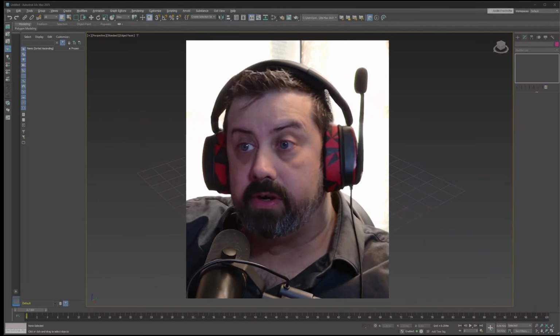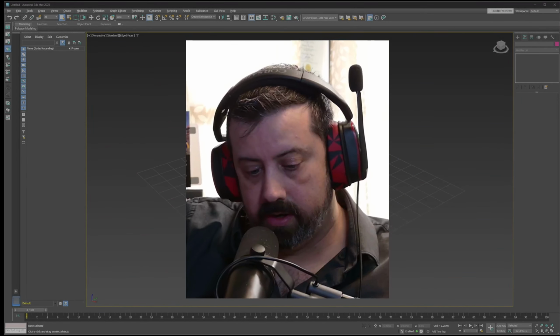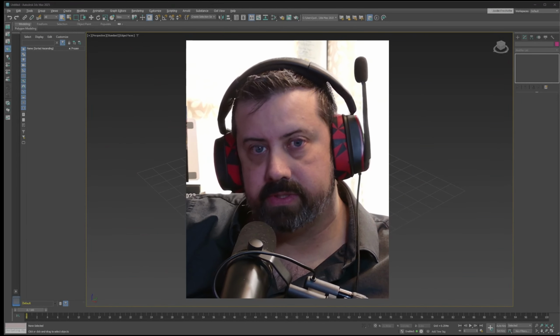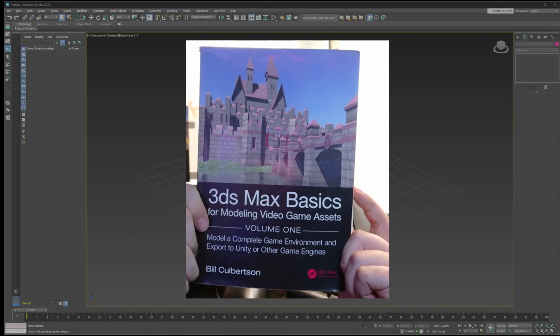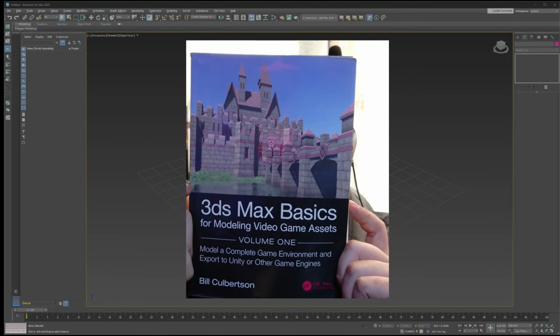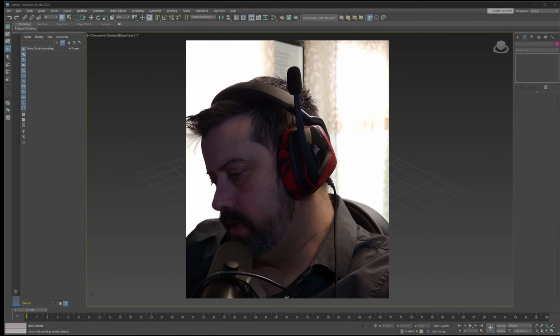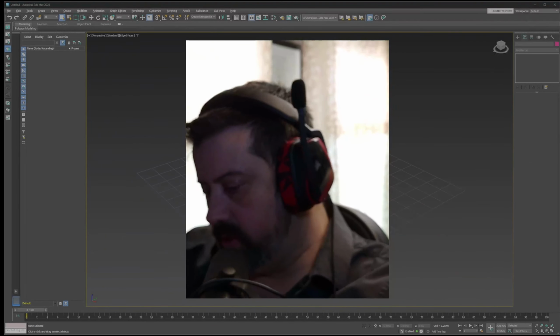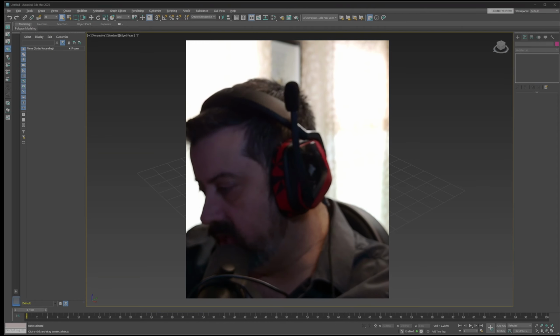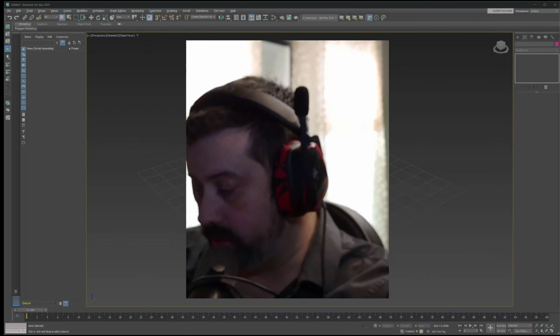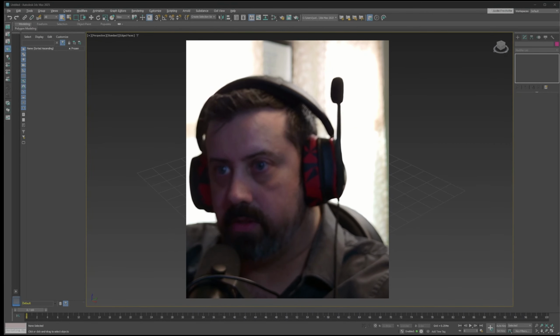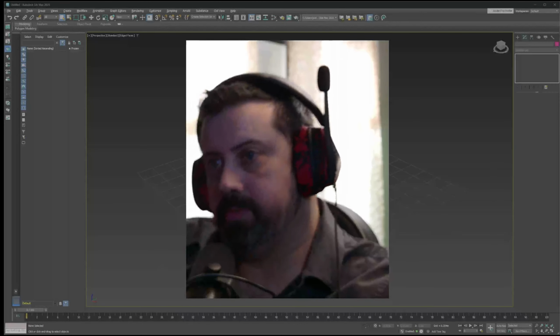This time we're going to cover the UV unwraps for the items inside of our textbook, 3ds Max Basics for Modeling Video Game Assets, Volume 1. In order to follow this video, you will have to have finished Chapter 3 in Modeling the Curtain Wall. Again, you'll need the textbook to be able to do that.